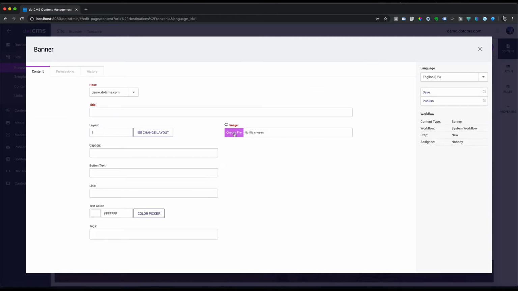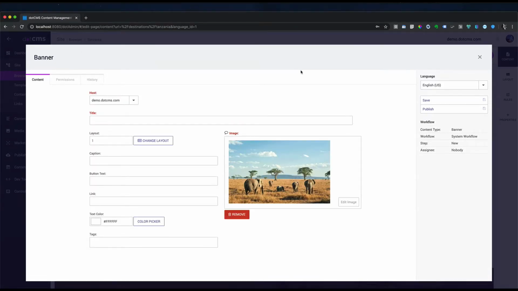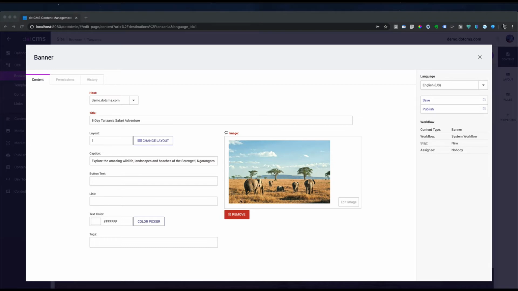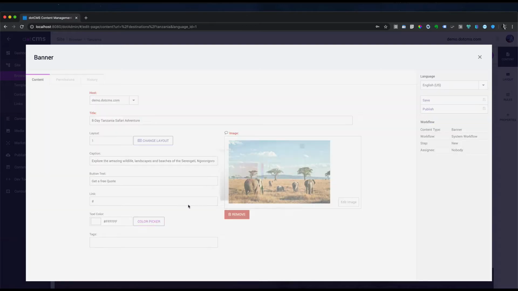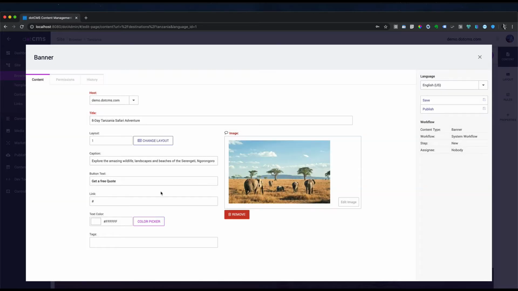The first thing we're going to do in the banner is just choose some Serengeti elephants. Then we're going to simply name it, choose a caption, maybe some button text. And if I had a real link, I would put it here, or I could put a browse button here if I was the webmaster. And I'd choose some text color, so you can add a color picker on any content field that you want to choose colors for buttons. And let's tag it Tanzania and Serengeti.